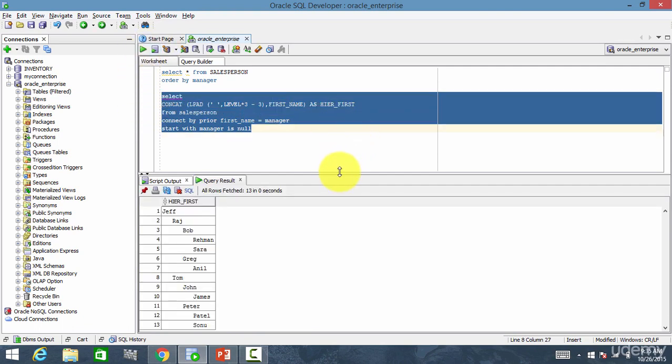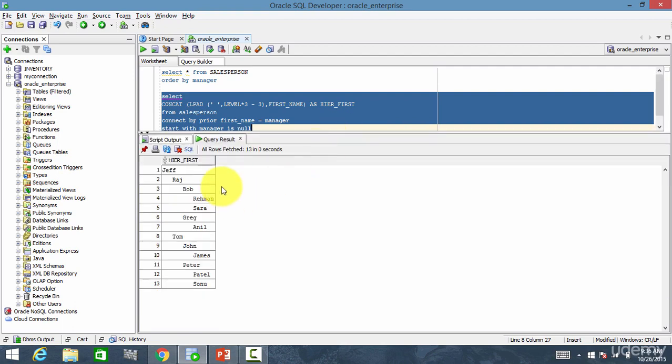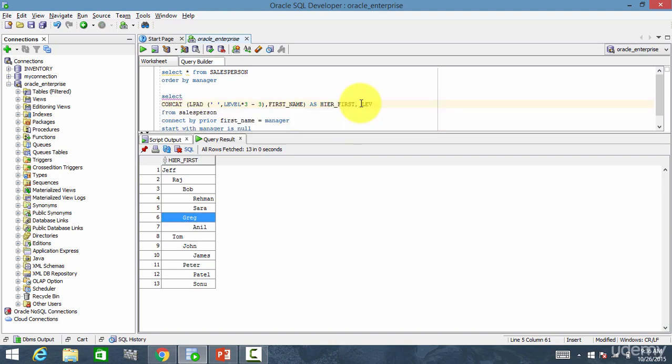It's displayed. Let me expand this. You see how neatly displayed? Jeff is top of the hierarchy. Raj and Tom are the next level. They are level 2. Bob, Greg. Let me display the level also so that it's clear for you.